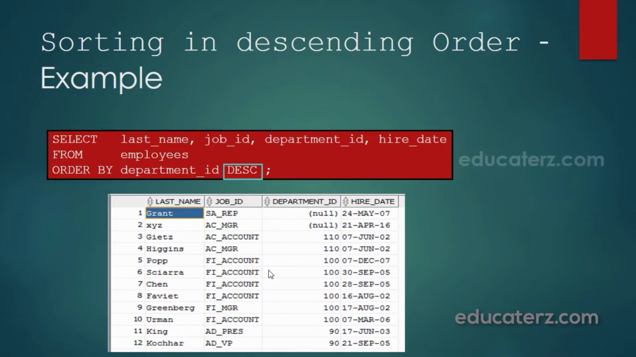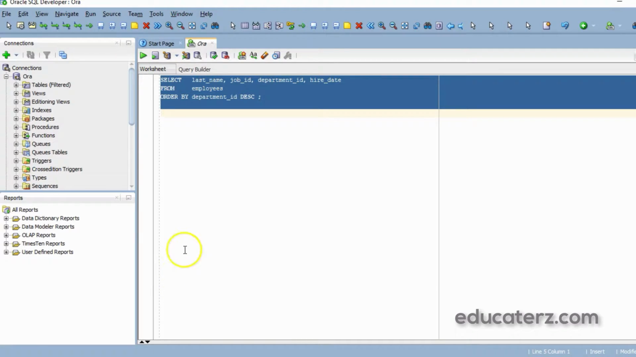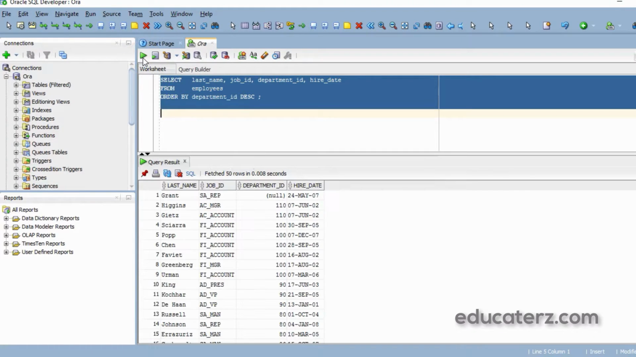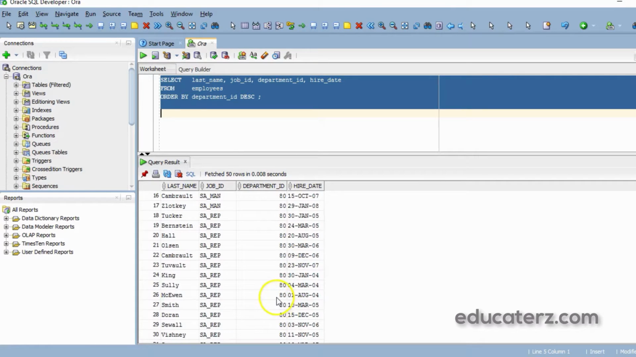Okay, I will demonstrate this in SQL Developer by executing this query. Click on this. You will get the result set. Because it is in descending order, first it will show the null values. The department ID nulls are displayed first. And you see department ID 110, 100, 90, 80. See? The results are sorted according to the department ID in descending order: 70, 60, 60, 50, like that.